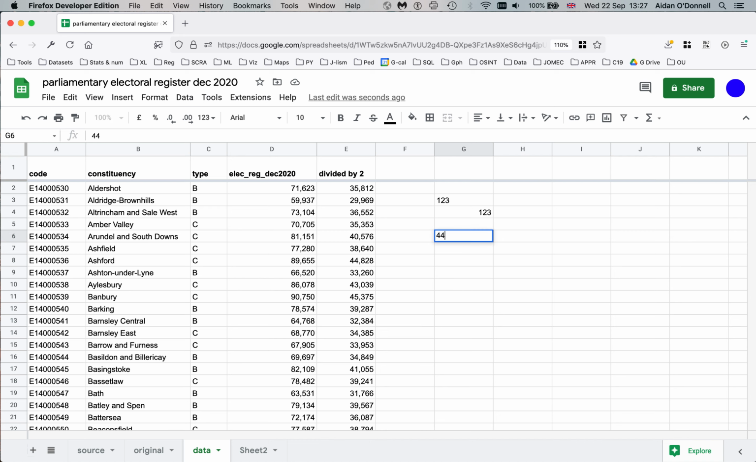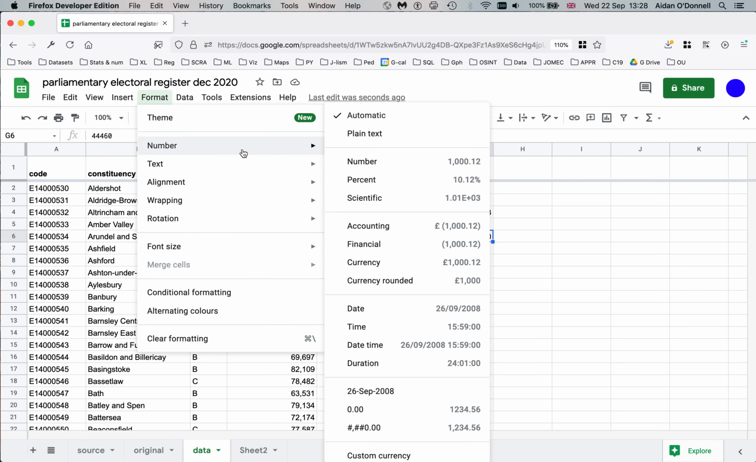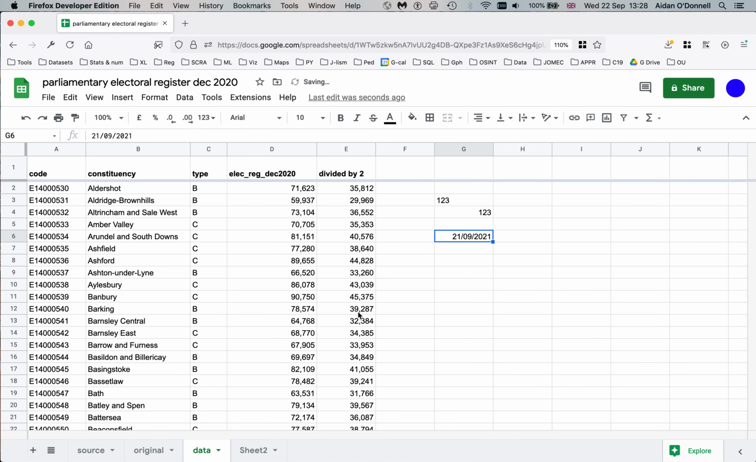And probably the most interesting example of this is if you put in the number 44460 or something like that. It'll go, okay, that's 44,460. But if you tell it that actually it's not the number 44,000, it is a date, it will supply the date. That's because it understands dates as the number of days since January the 1st, 1900. So if we put in, for example, the 1st of October 2021, it understands it's a date.